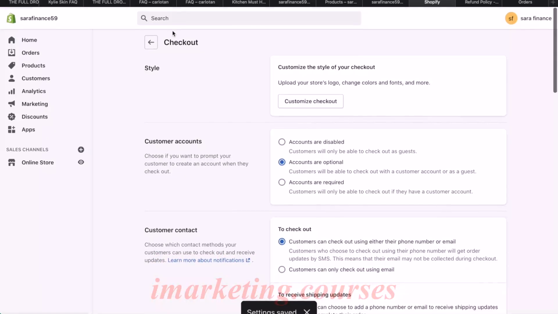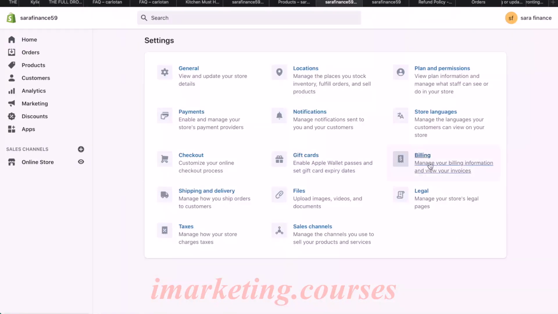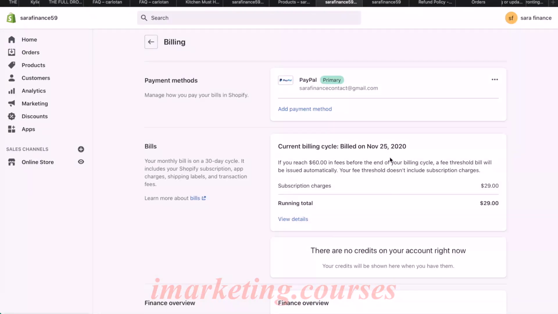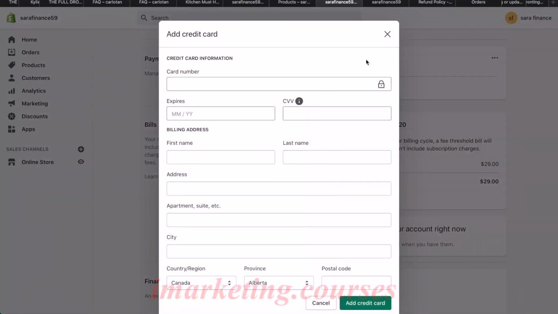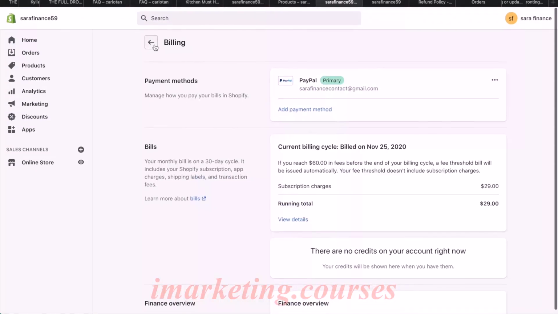Alright, so now we're all done this section, so go back. So next click on billing. And everything here should be okay. Now here for payment methods, you want to manage how you pay your Shopify bills. So I use PayPal, but if you do want to add your card number, like a credit card, then you can go ahead and add that. Alright, now everything else is fine, so let's go back.